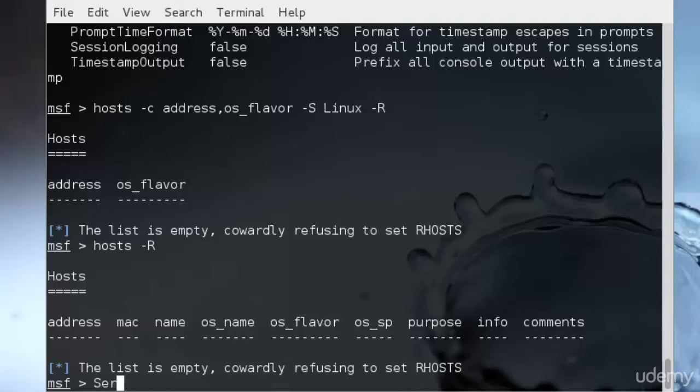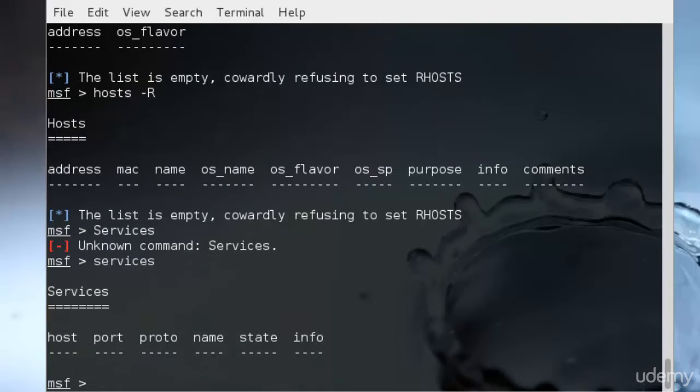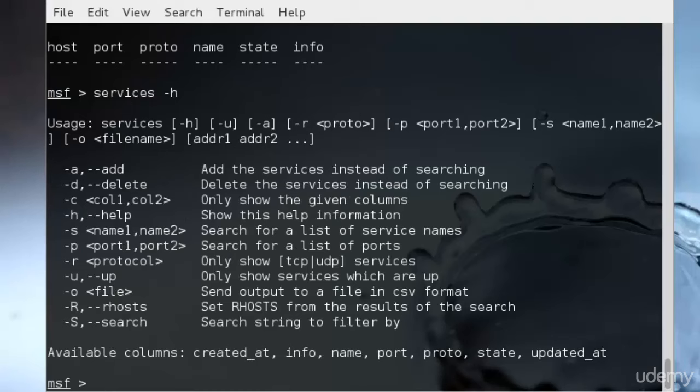So I could just type services, and okay, I believe the services command was terminated. Okay, perfect. I could just type services and it will give me the services information. If I type -h, it will give me all the information that I could add, modify or delete. So much in the same way as the hosts command, we can specify which fields to be displayed. Coupled with the -S switch, we can also search for a service containing a particular string.